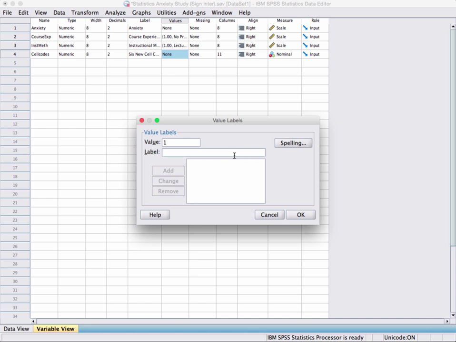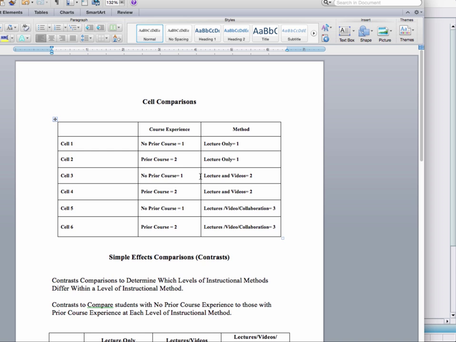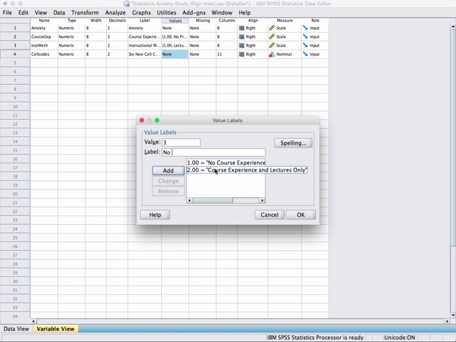So I'm going to give cell one, these are students with no course experience and lectures only. And then two will be students with course experience and lectures only. And then cell code three will be no prior course experience and lectures and videos. So now we're labeling at instructional method two. So this will be no course experience and lectures, videos. And then four will be course experience and lectures, videos.